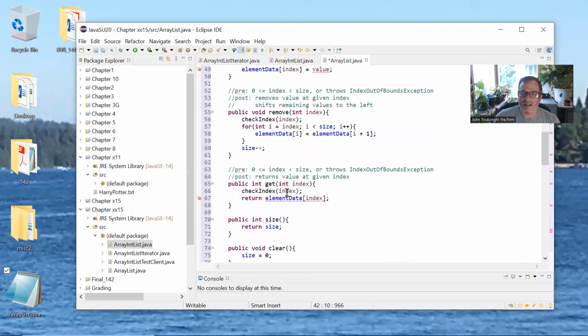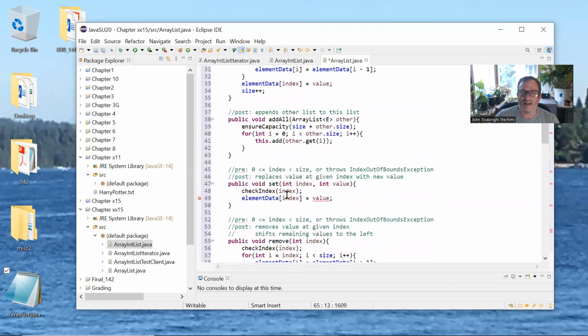So get is returning an element data at that index, but we don't want it to be type integer. We want it to be type E. And now it checks the index and it returns that element E, and go back up to addAll, and now that's working.